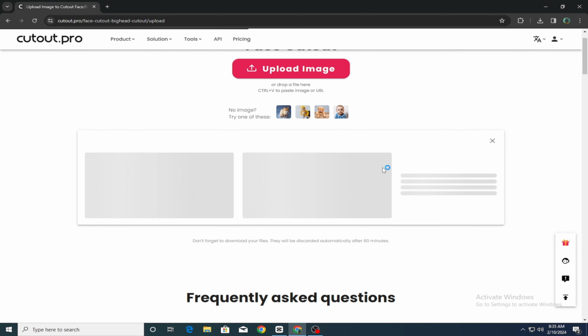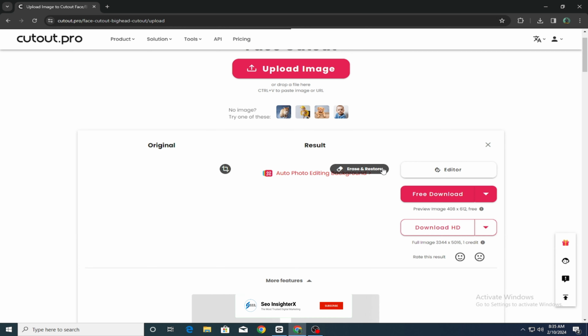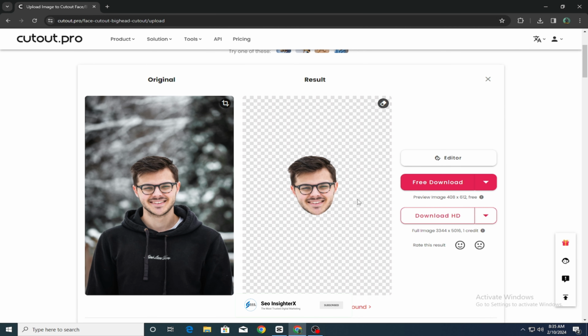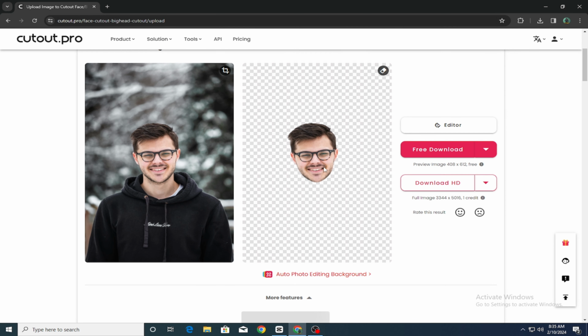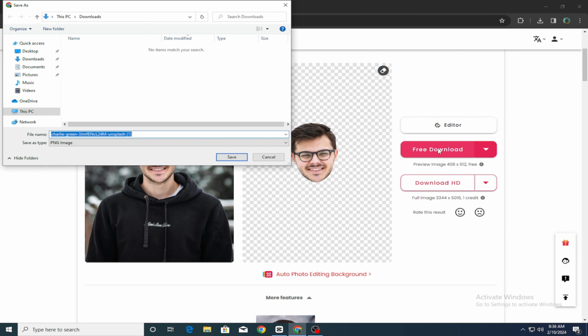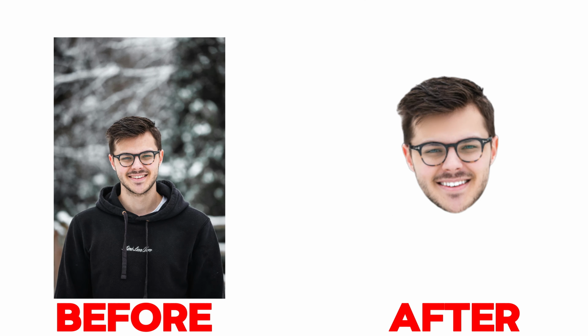Now, we wait for the AI to work its magic. This may take a minute, so sit tight and let the technology do its thing. Once the processing is complete, simply click on Free Download. And just like that, your face has been cut out from the image.